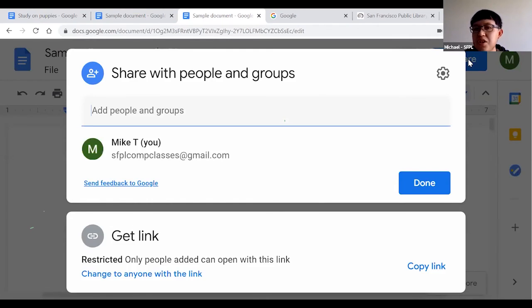Once you click on Share, you have these options. You can add people to your group or you can get a link. The easiest way to share with someone would be to get a link. The get a link option is on the bottom here, and it says restricted, so only people added can open this link. And it says change to anyone with a link.